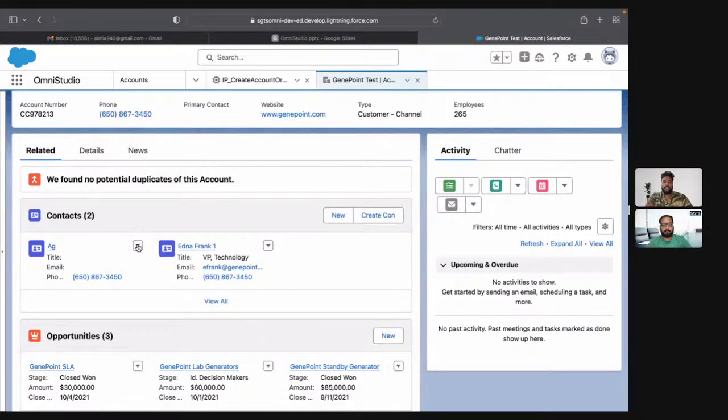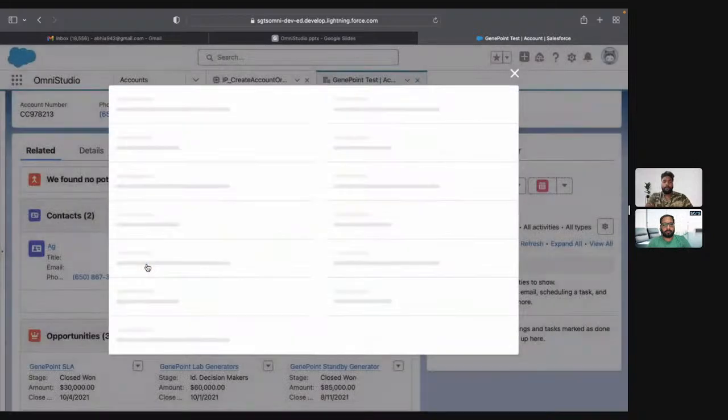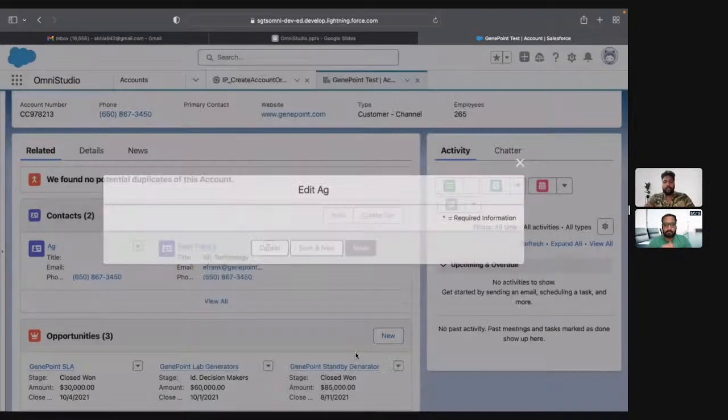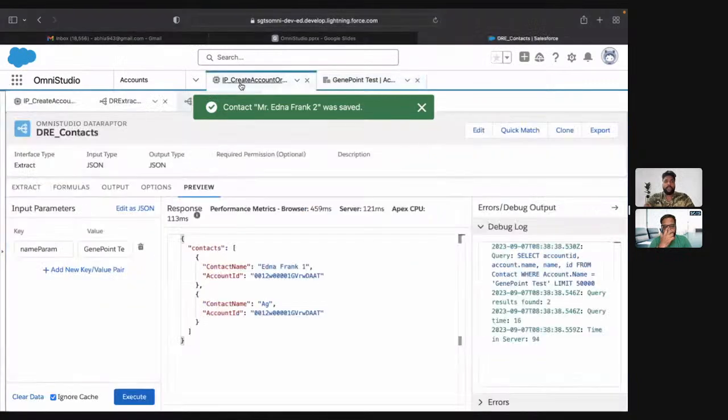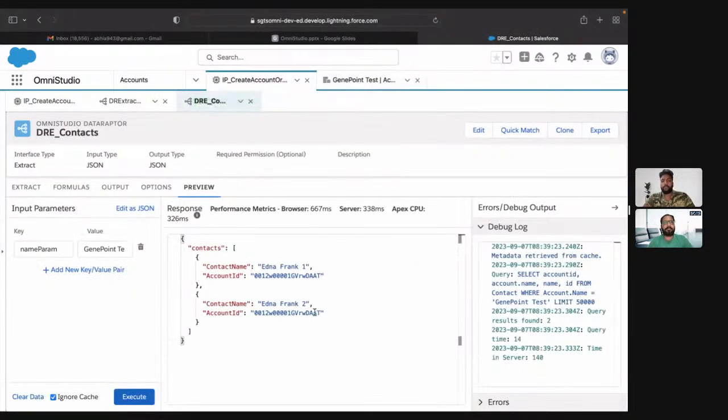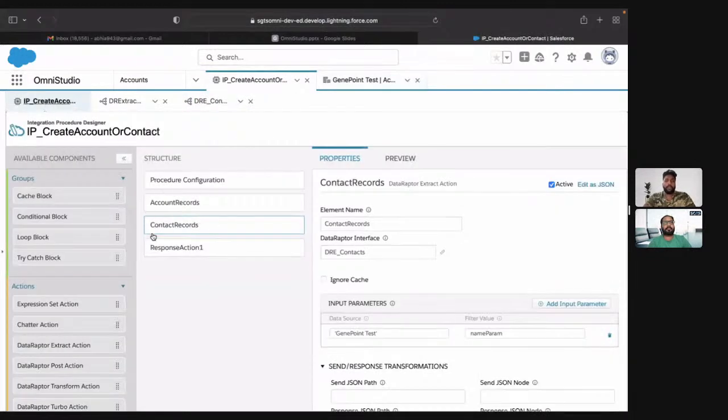If I change the name of this AG here, let's call it Edna Frank 2, and save it. And if I go again to the IP and click execute, this AG will become Edna Frank 2, right? Now I'll go back to the IP.